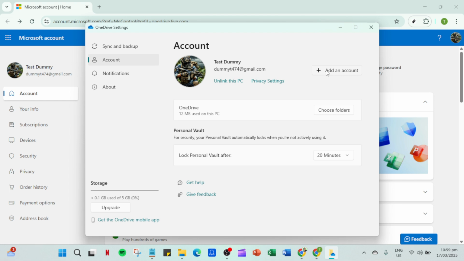Lastly, follow any additional on-screen instructions to complete the setup process. These prompts will guide you through the final steps to ensure everything is in order. Once completed, your OneDrive icon should reappear on your taskbar and in your File Explorer, ready for use once again.